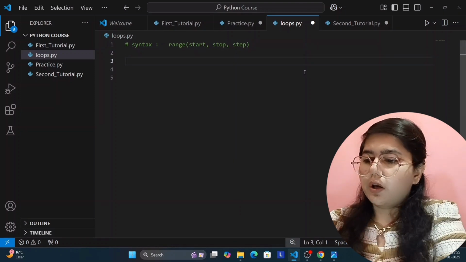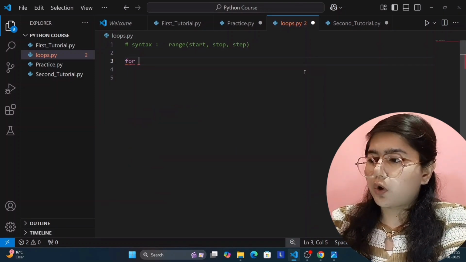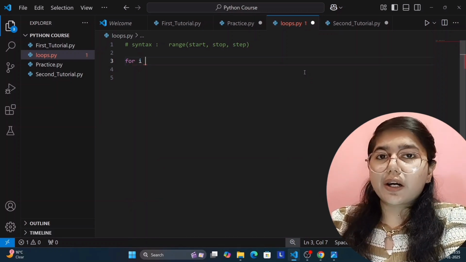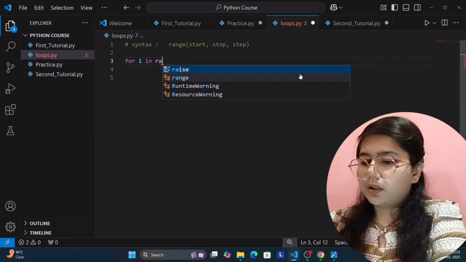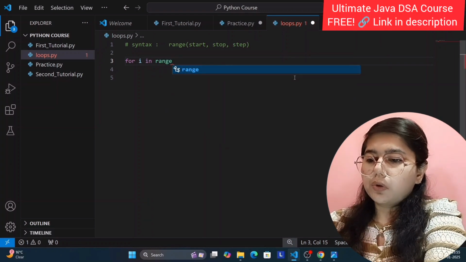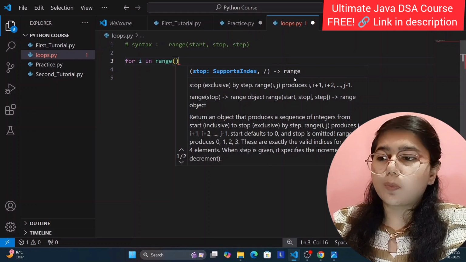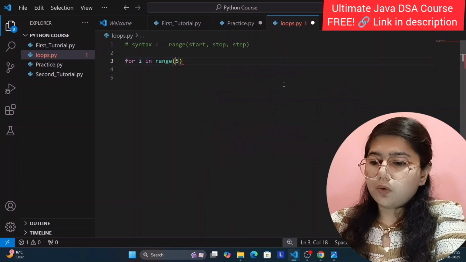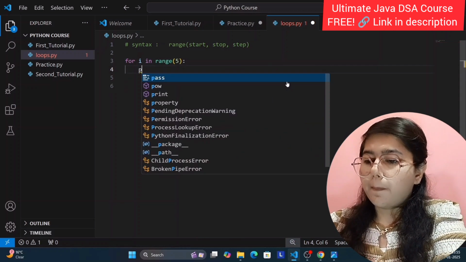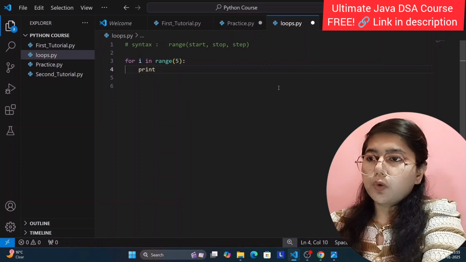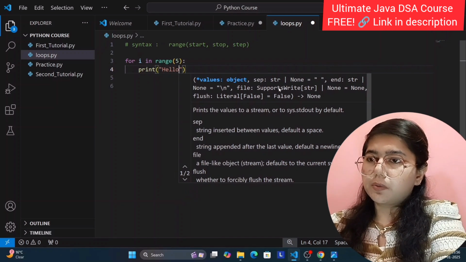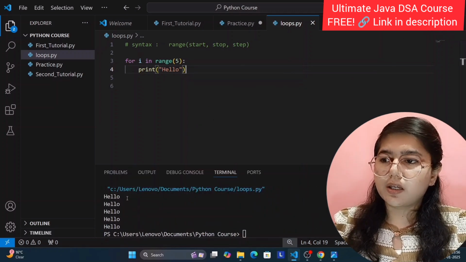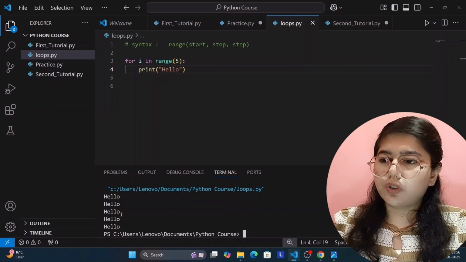So now we will write its code. For that you have to write for loop. So for, then I am creating a variable, that is i, and it will be used for iteration. In range I'm giving how many times I want to run this loop. I am saying 5. And then we will print. What you want to print, you can write here. I want hello to be printed. So I'm writing hello. Now I will run it. See here, hello is printing 5 times. 1, 2, 3, 4, and 5.